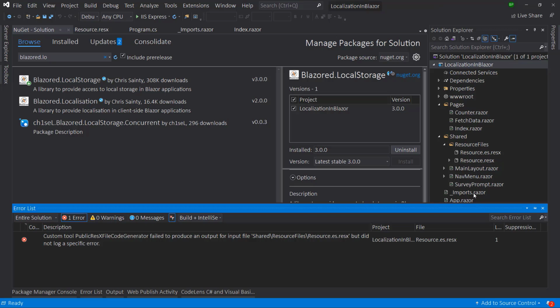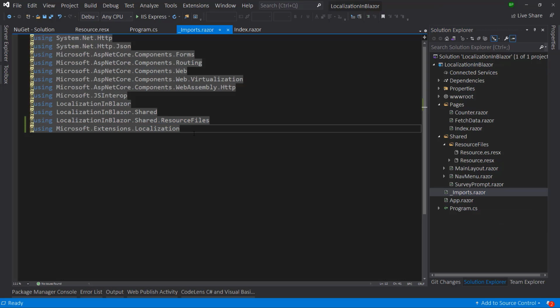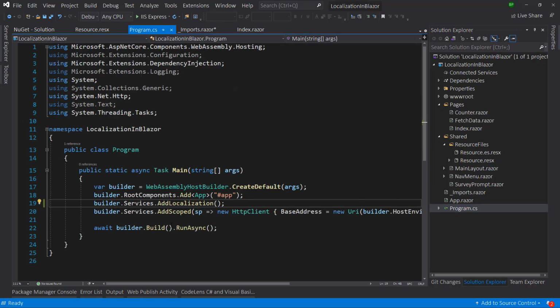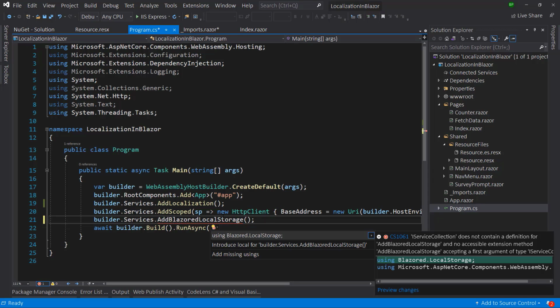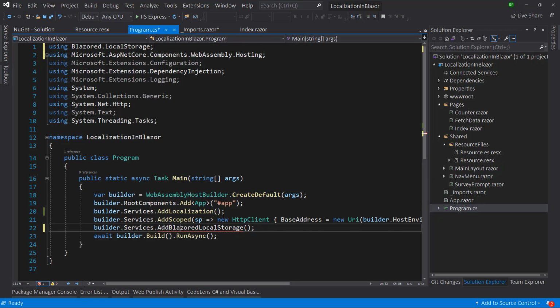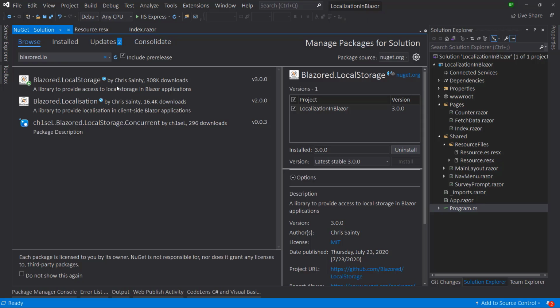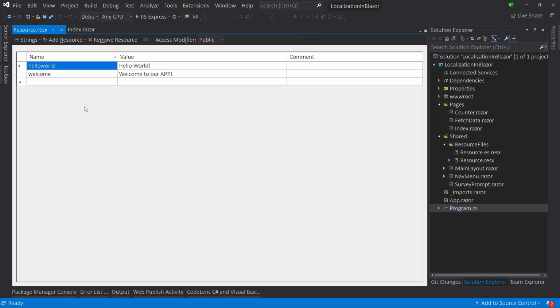And then we can add a using statement inside the _Imports.razor for Blazored.LocalStorage. Let me also open up our startup, or rather Program.cs, and here we will be adding the services for AddBlazoredLocalStorage, and we'll add the using statement. Let's save everything, and we have configured local storage in our project.